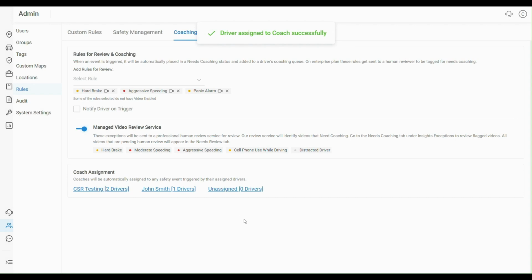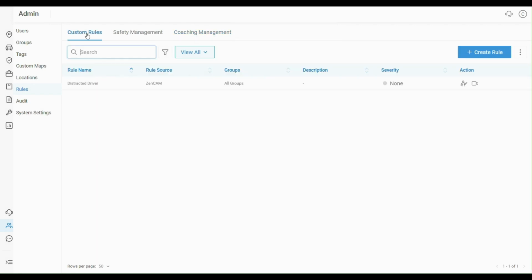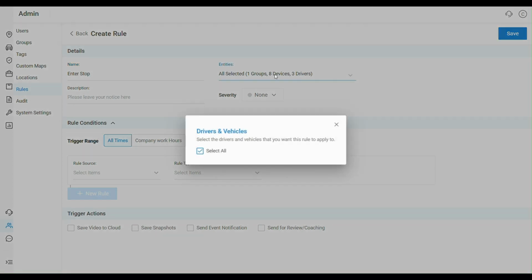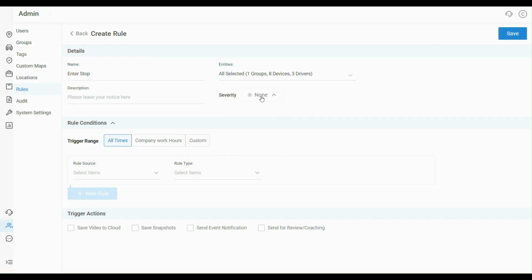Let's apply what we've learned by creating a new custom rule. To do so, I'll go back to the main rules page and click on Create Rule. I'd like to receive an email with a snapshot every time a driver arrives at a route stop. Before doing this, I will need to create locations for each of my customers and add them to the vendor tag. Once that is done, I will add an identifiable rule name, the groups the rule will apply to, and the severity if one is applicable. Since I'm simply monitoring normal operations, I will select None.